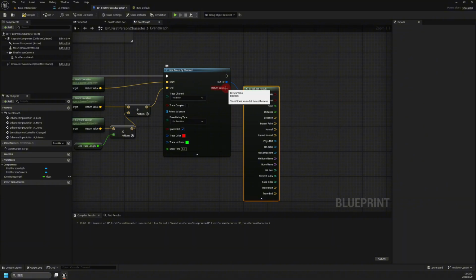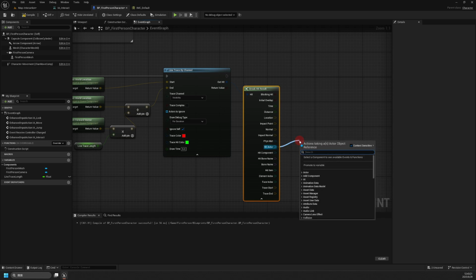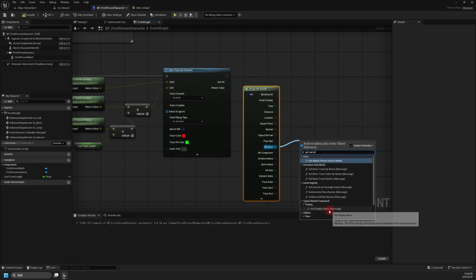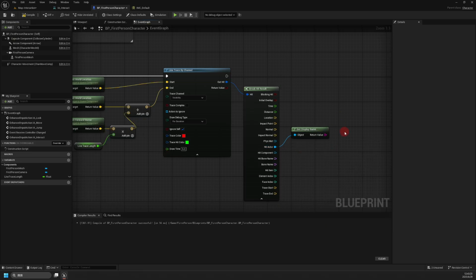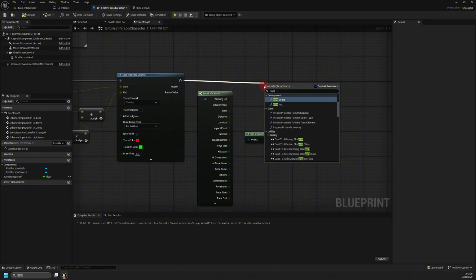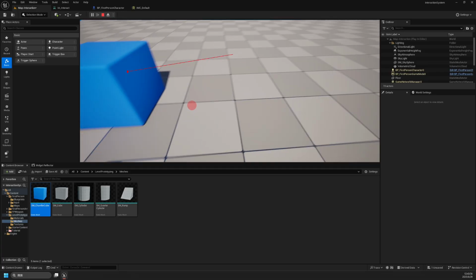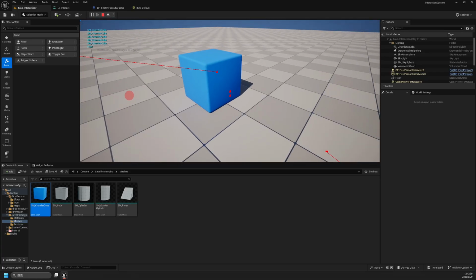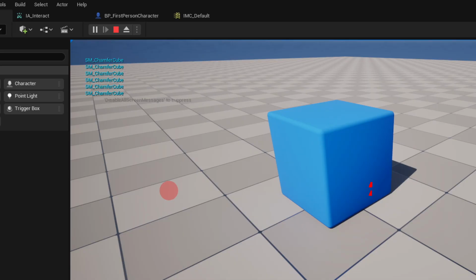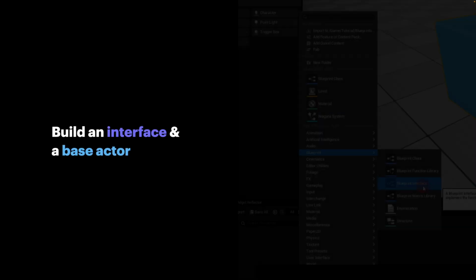So what we can do with those outputs, let's print the hit object name for testing. We can use the break node and get the hit actor and use the get display name, and we can find the print string node and connect the display name to the in string. Now you can run the game. Every time you trigger the line trace, the game will print a debug message and show the name of the hit object.